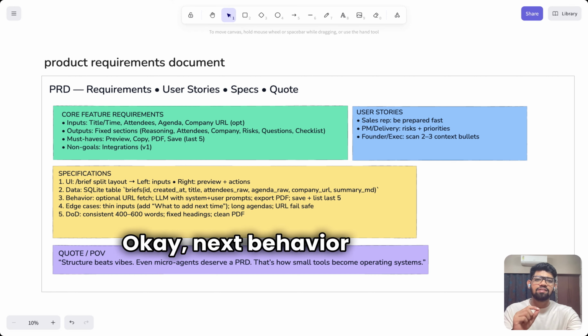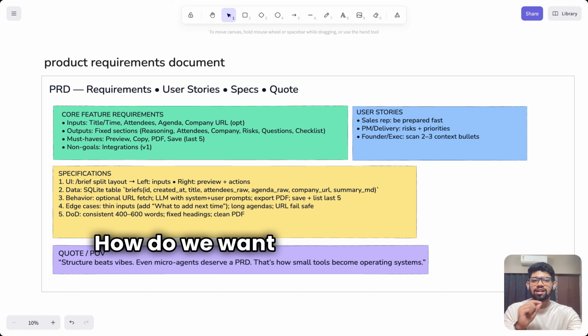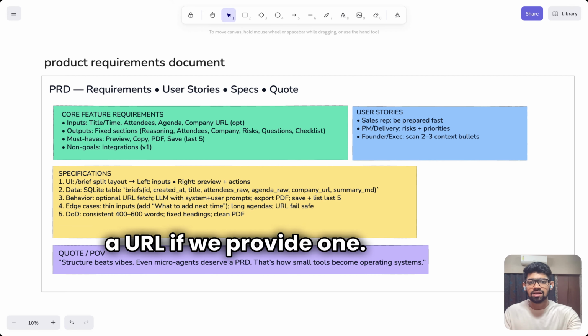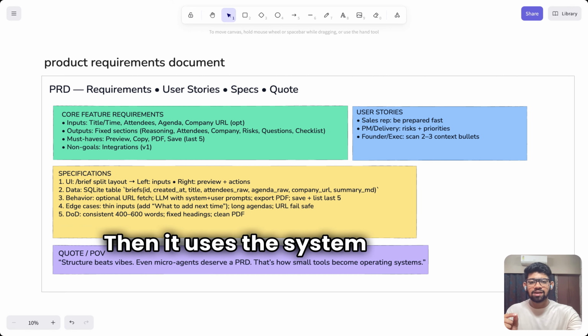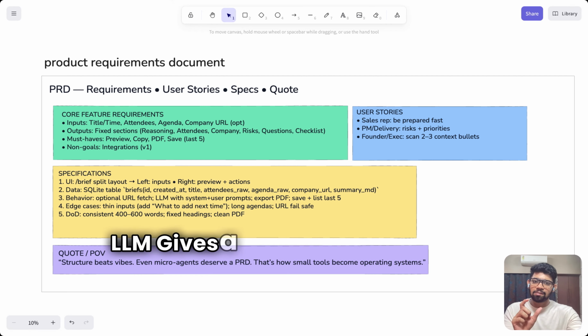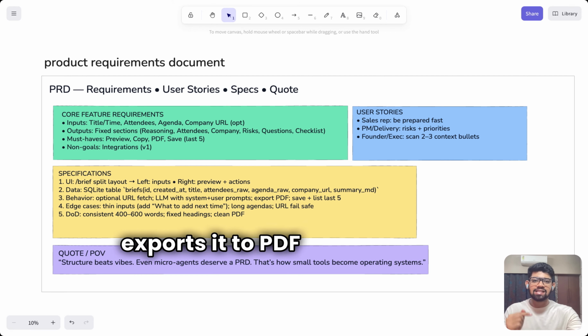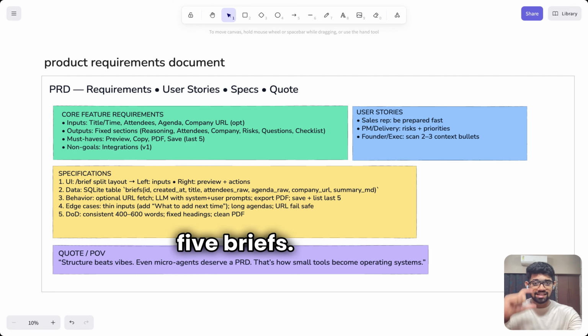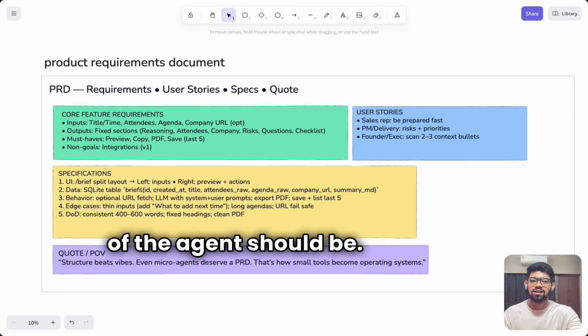Okay, next, behavior specifications. How do we want it to act? The agent can fetch a URL if we provide one. Then it uses the system as well as the user prompts along with the LLM, gives a summary, exports it to PDF, and saves a list of the last five briefs. This is how the behavior of the agent should be.